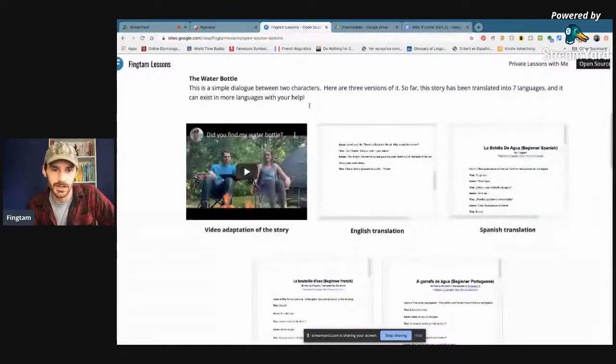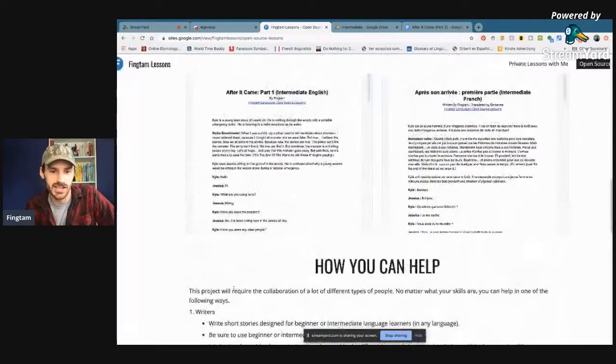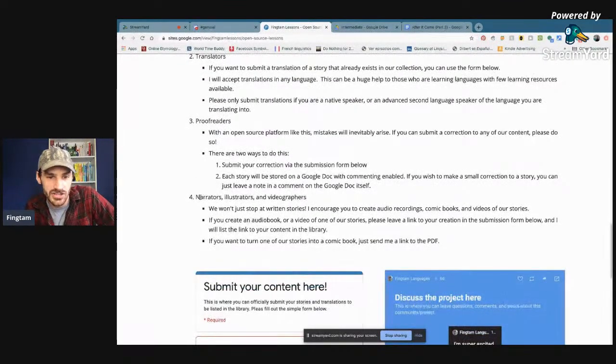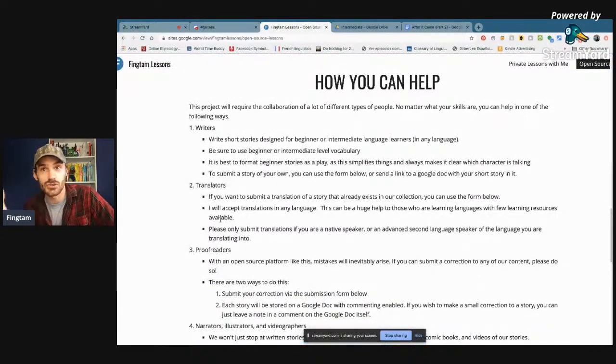But you notice how if you scroll down here, it says, how can you help? And then I say we need writers, translators, proofreaders, and narrators, illustrators, videographers. Because reading a story is great, but it's even more helpful if you can read the story in your target language and listen to it at the same time, especially read by a native speaker. So you get to hear how the language is spoken.